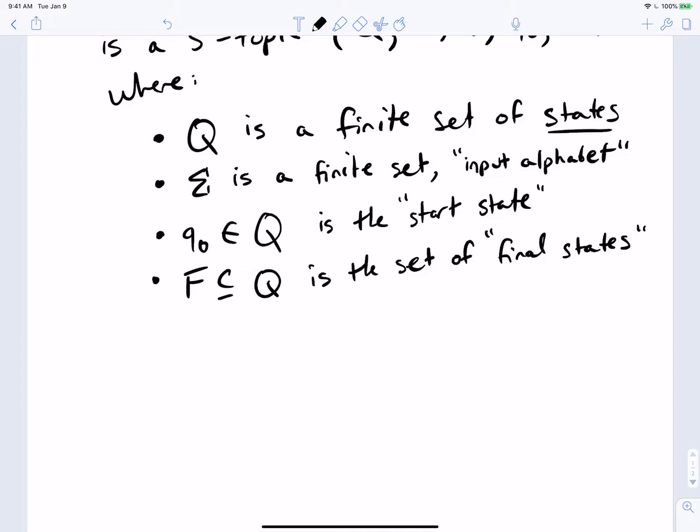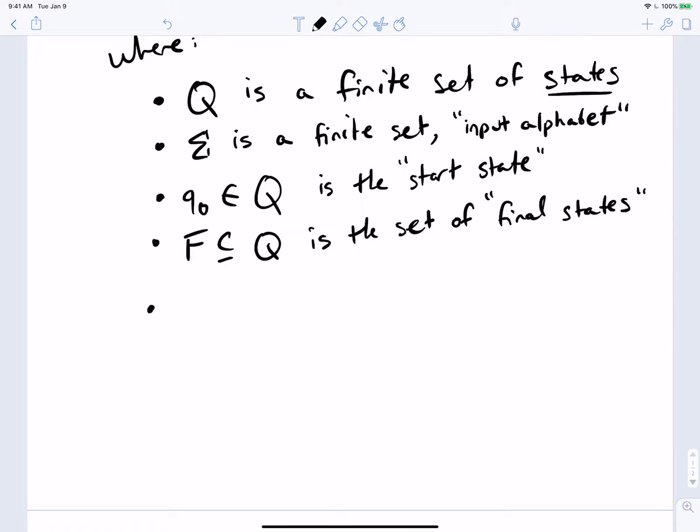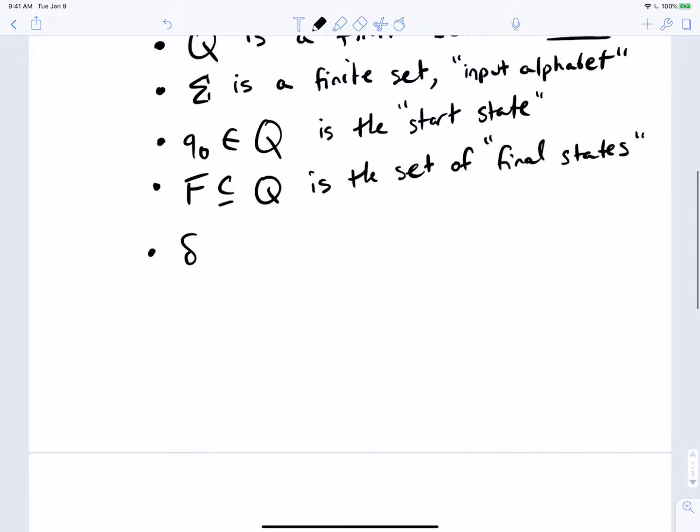Okay, so now the one that's most tricky, the one that is the hardest part among all the definitions we're going to encounter in the class, which is delta, which we're going to call the transition function. So delta is a function, which we're going to talk about in a second, the transition function. But then I have to say what the transition function actually does.